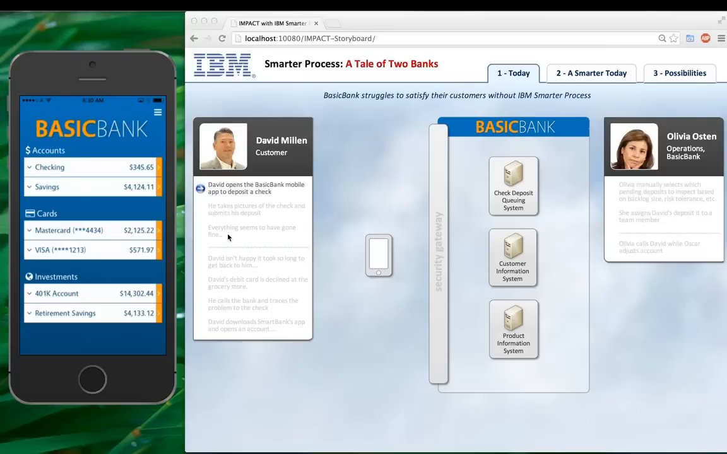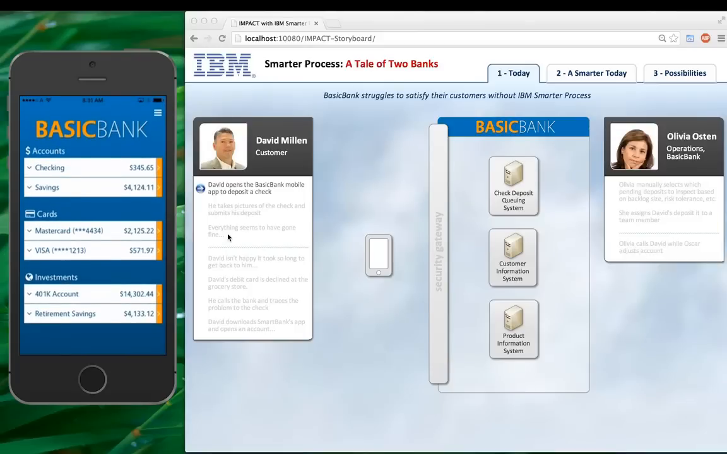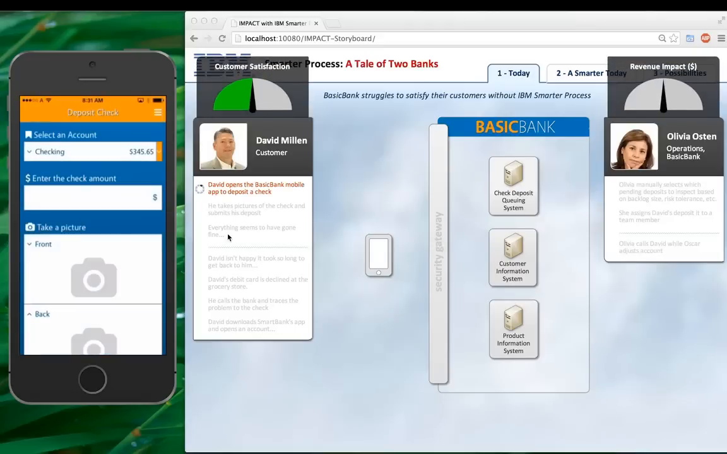So our story starts with David Millen, who has a check that he actually wants to deposit. And so he's pretty happy to do so. He is excited to use the new check deposit feature of Basic Bank's mobile app. So Basic Bank is his bank. And so he opens his mobile app. Now this is a mobile app that Basic Bank took a while to get going, but he's pretty happy with it actually. He likes the way that it feels. He's glad that they've got this capability now. So he goes ahead and clicks on his button here to deposit his check, and he fills out some information.